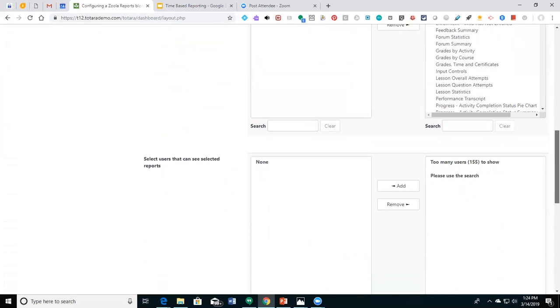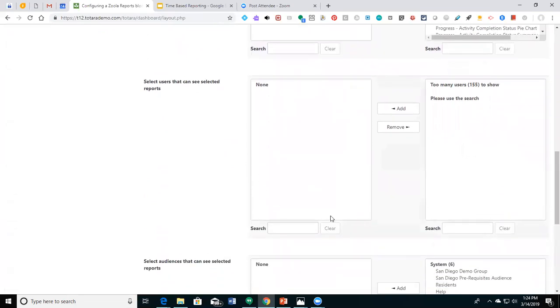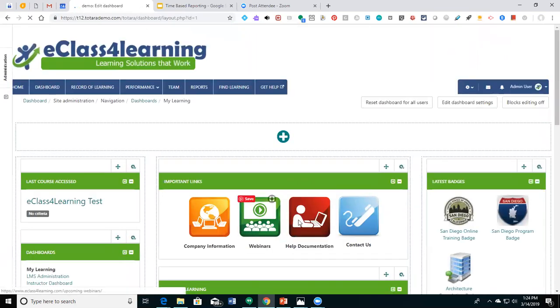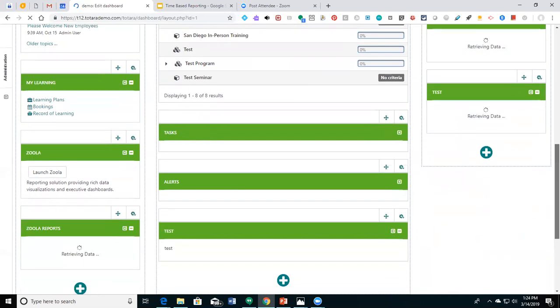And then I can also restrict who's going to see that. And I can pick out what users or what audiences and where it's going to appear. So I'm going to save the changes. It might take just a minute or two to load the first time. We'll give it a second. So there's my block.